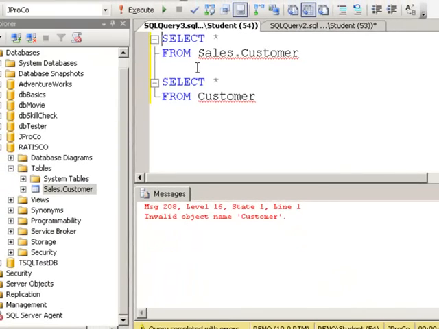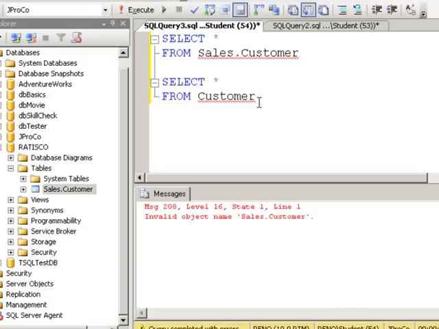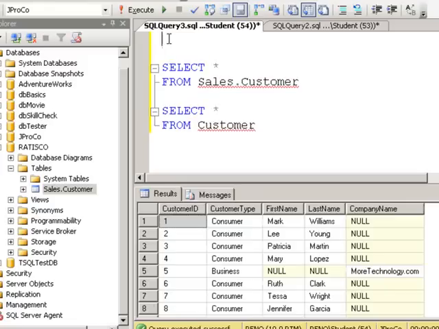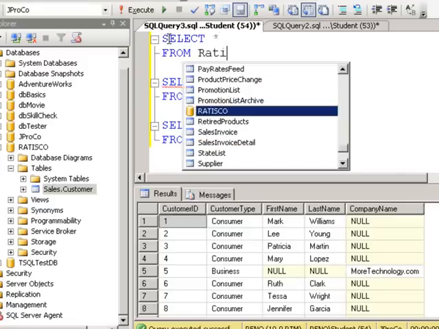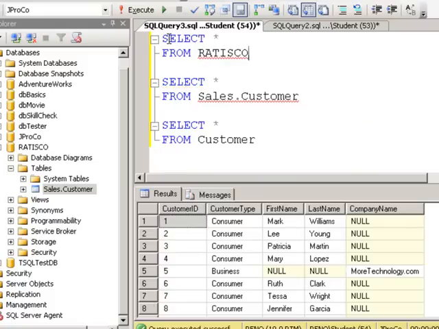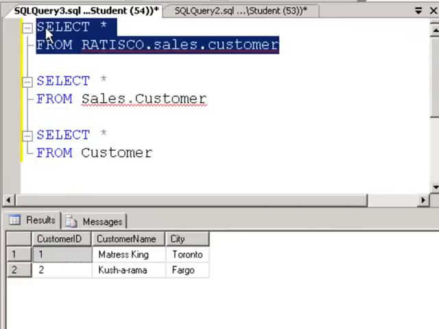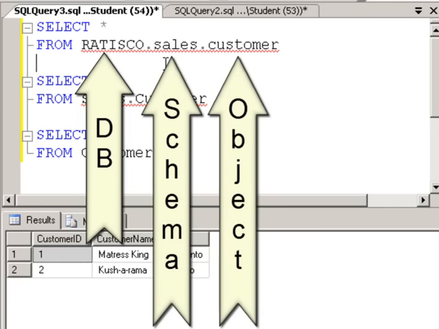Let's change this back to the JProCo database context. Now the JProCo database does not have a sales.customer table, so it gets an error. But you can qualify this even further by saying select all fields from RadioScope.sales.customer and run it. From the JProCo database, I just selected a RadioScope table because I specified the database name, the schema name, and the object name.